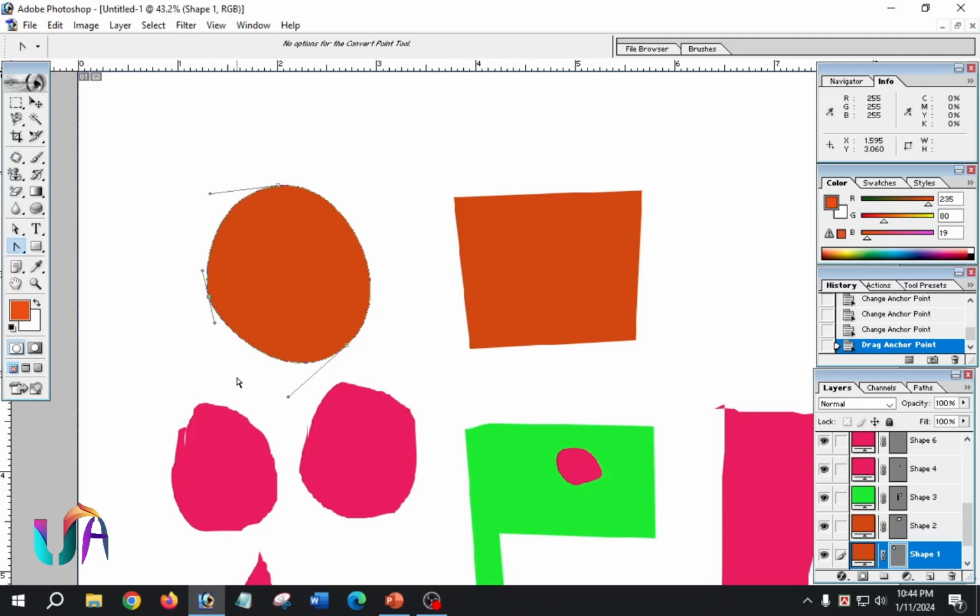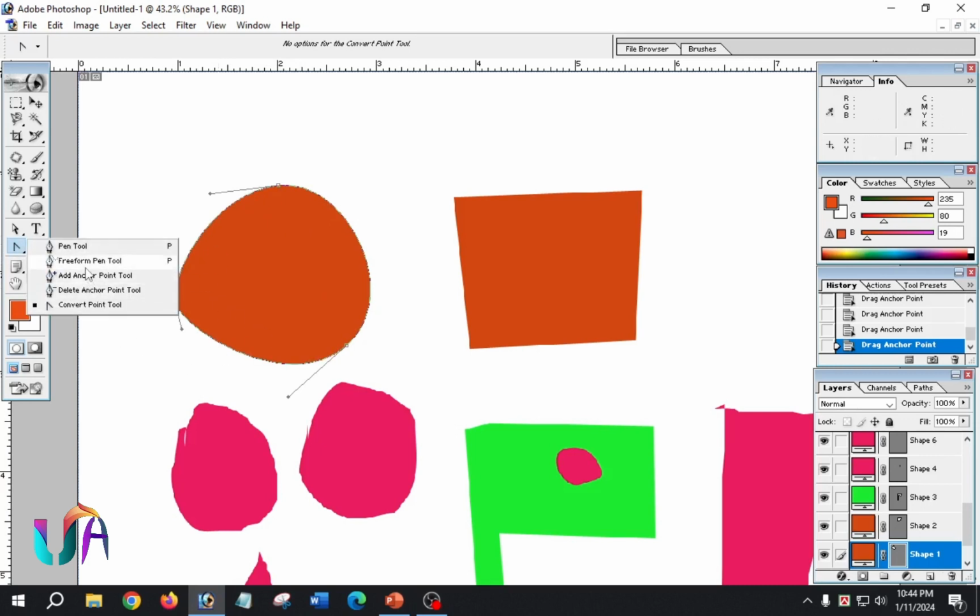Before that you should know to press down your keyboard Ctrl button and your mouse left button, and then you can move this anchor point to any place. You can move it anywhere. Okay, so I think you got what all these tools actually do, and how to use them and how to use them in a better way.